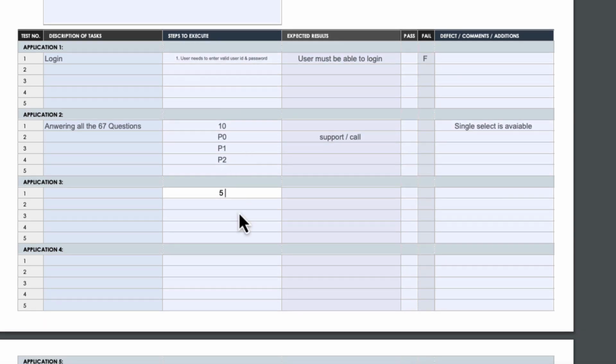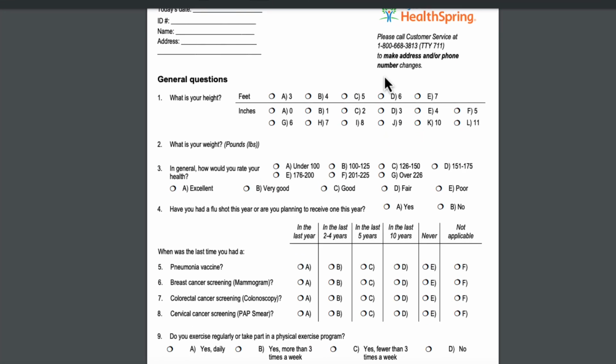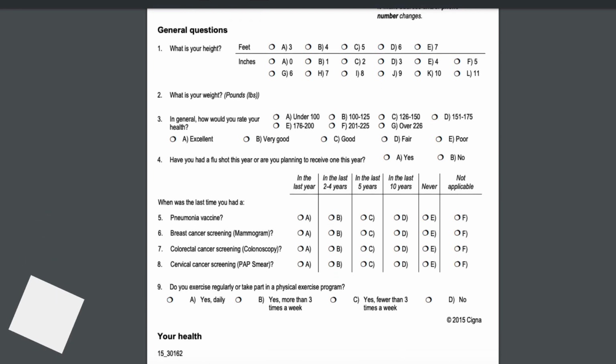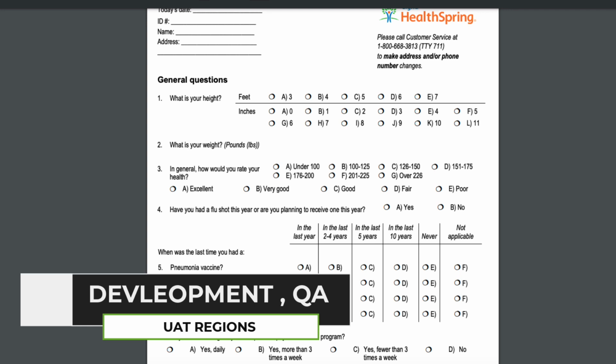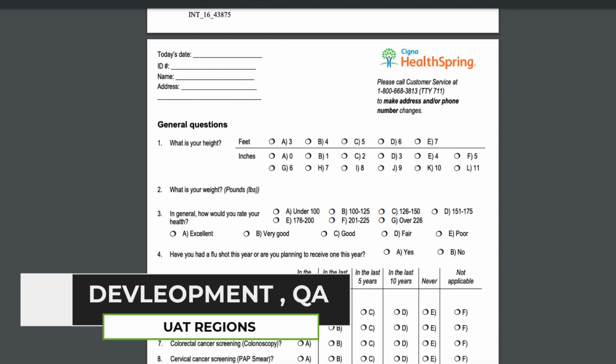So we also want to know, when it comes to testing, what are the different kinds of testing? For the same questions, you can always test in 3 different regions. One is development testing, then one is testing in the QA region, and then one is in the UAT region. So we are doing 3 types of testing here.